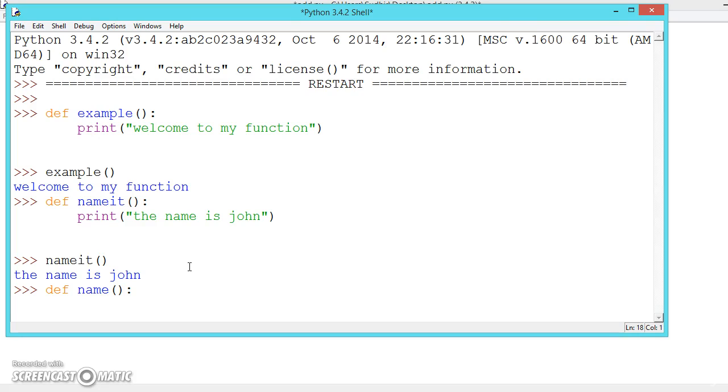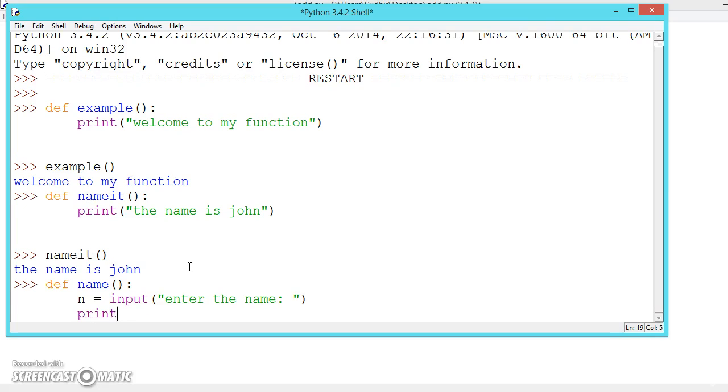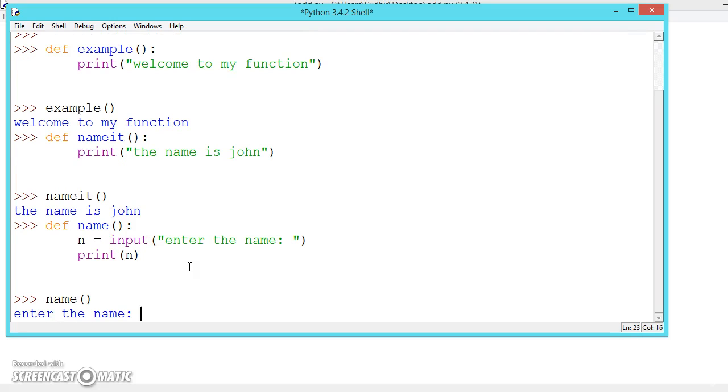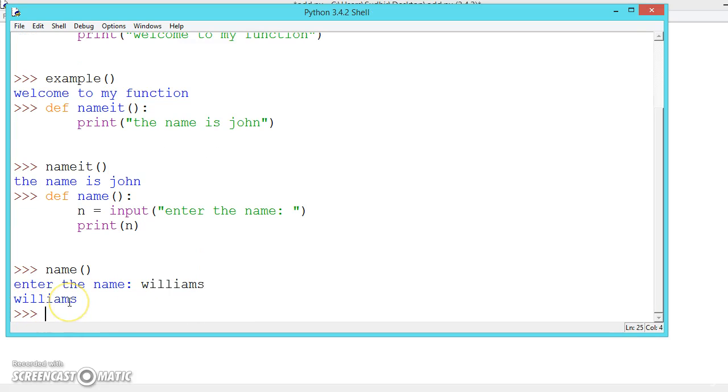Let us write one more thing, name, and now we will be asking the user to enter the name and print it out. N is equal to input, "enter the name", and after the user enters the name, print N. Now let us call the function which we have created, name. See, enter the name. Let us say Williams. It will print out the value. So this is how we can create our own functions.